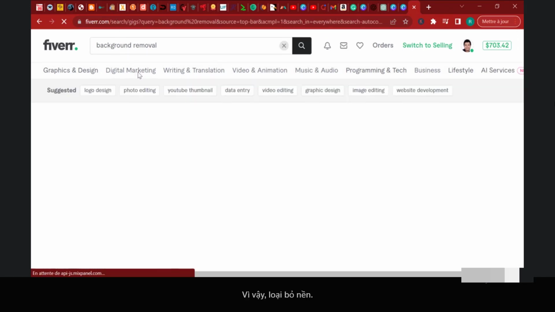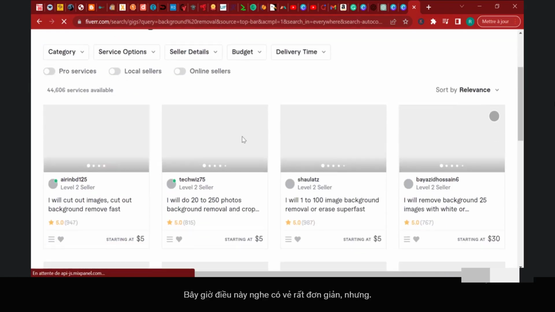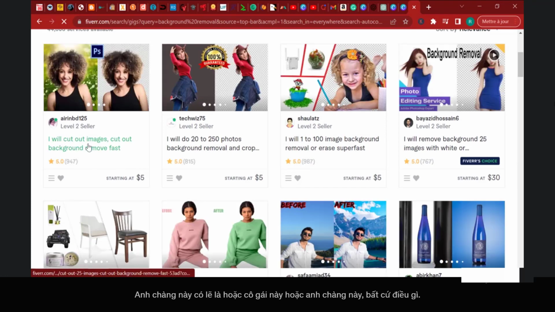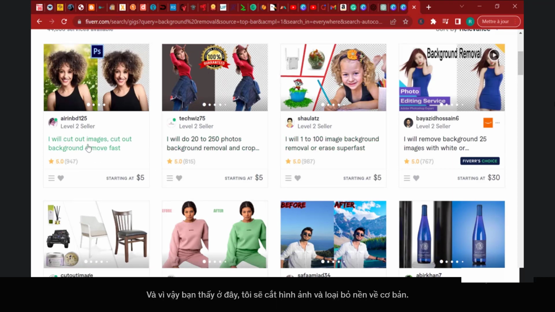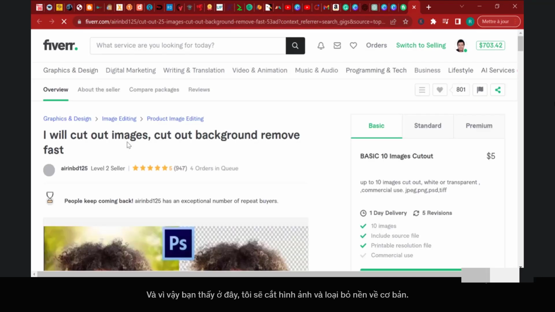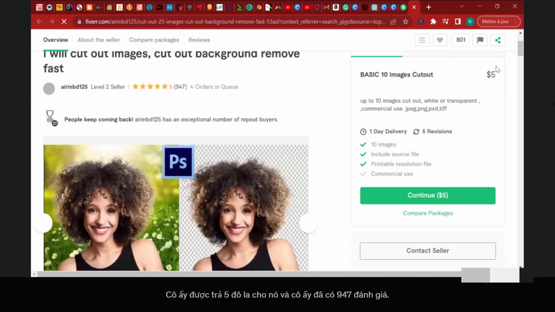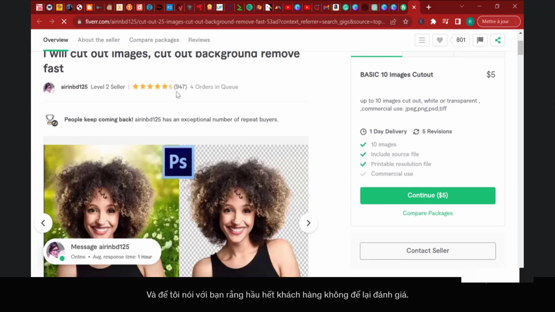Okay, so background removal. Now this sounds very simple, but this guy, or this girl, whatever, was amongst the first people that created this gig. And so you see here, I'll cut out images and basically remove the background. She gets paid $5 for it, and she had 947 reviews. And let me tell you that most clients don't leave reviews. That's just something I figured you need to know.